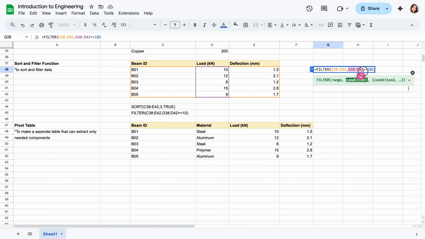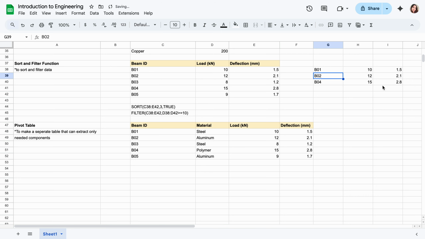So here you have to mention which column, as in D38 through D42, something like that. Let's just do it. And as you can see, this is sorted by load, by the way. So if the load is greater or equal to 10, it's true, right? It's going to be pasted right here.